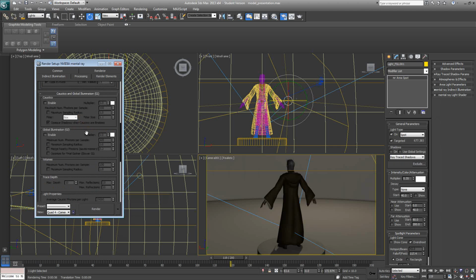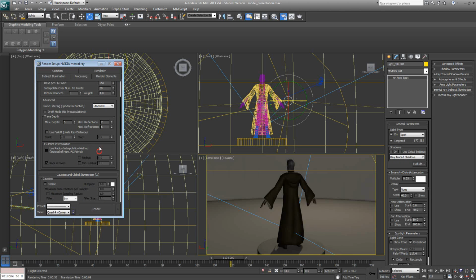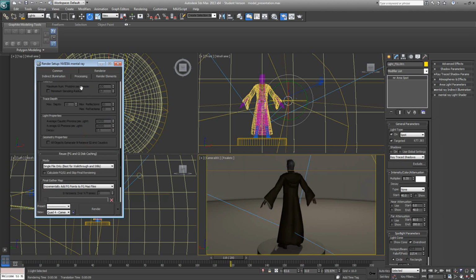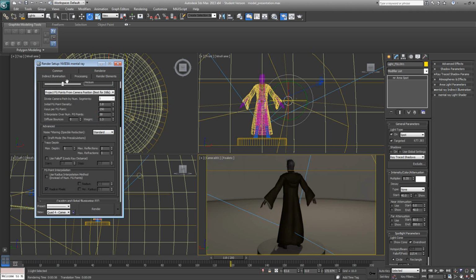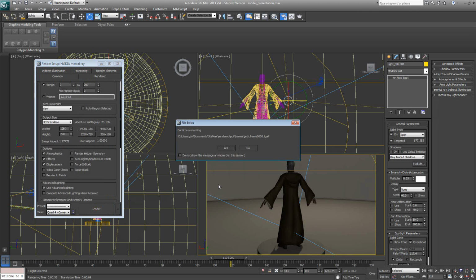And now the first frame will take a while to render the final gather, but from then on, mental ray will only render the final gather points that haven't been calculated before. So initially your render time will seem to be the same, but once it's done one frame, you'll notice how fast this is. So once you've made that change, then you can hit render and carry on.